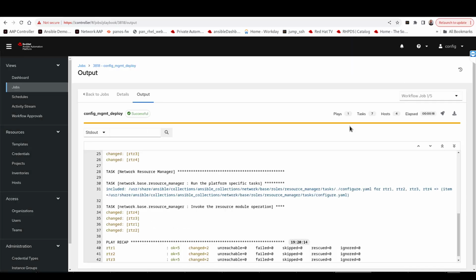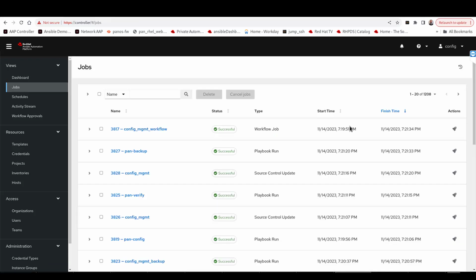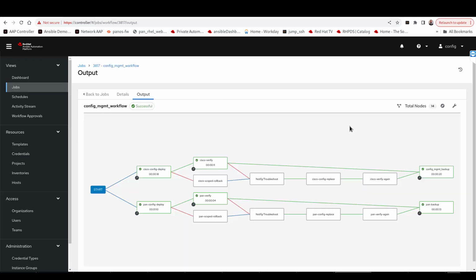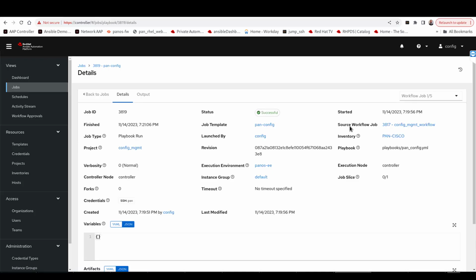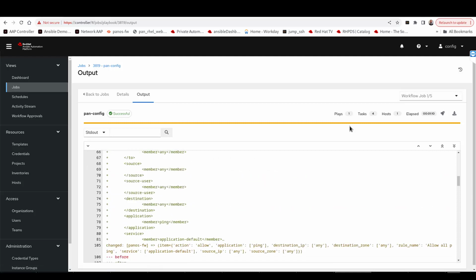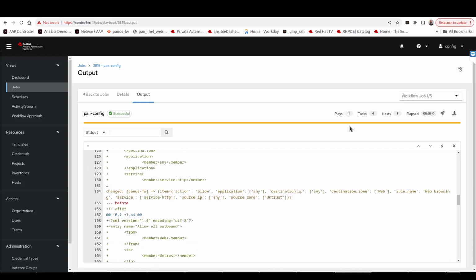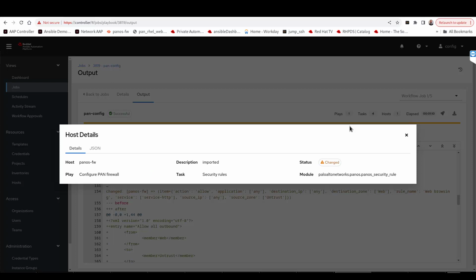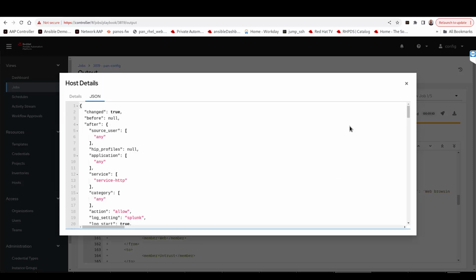Similar situation with the Palo Alto firewall and those collection of resource modules. So if we go back and click on the pan firewall and the output, then what I can do is scroll down a little bit further here, and this one is the security policy. And as we look into here, we can see that we're opening up the service HTTP, which allows us, or it's one part of the configuration that allows us to connect to that web service over the public internet.